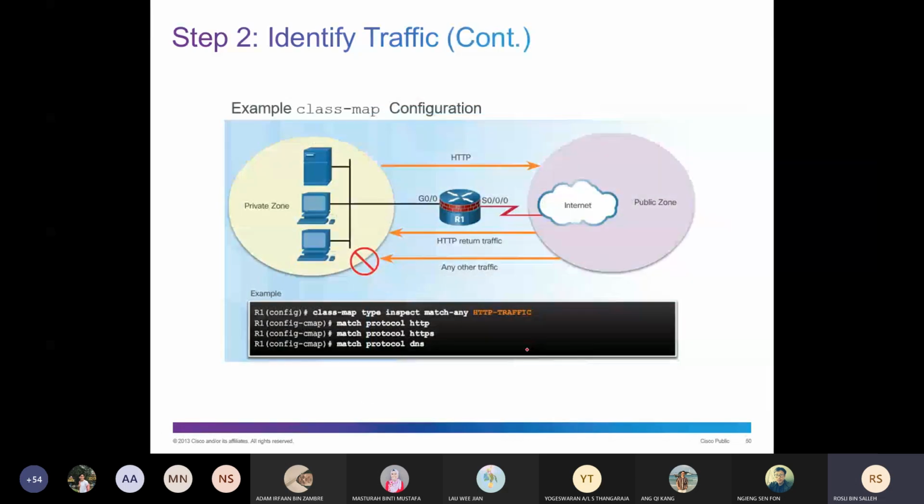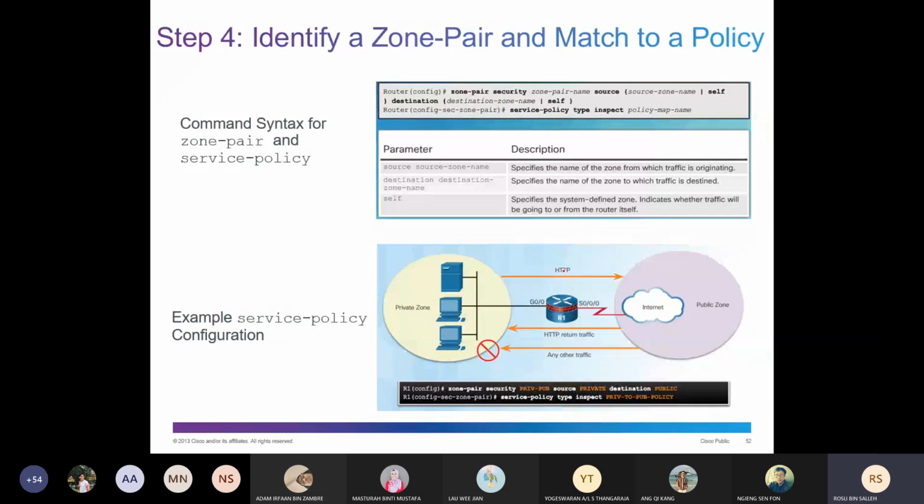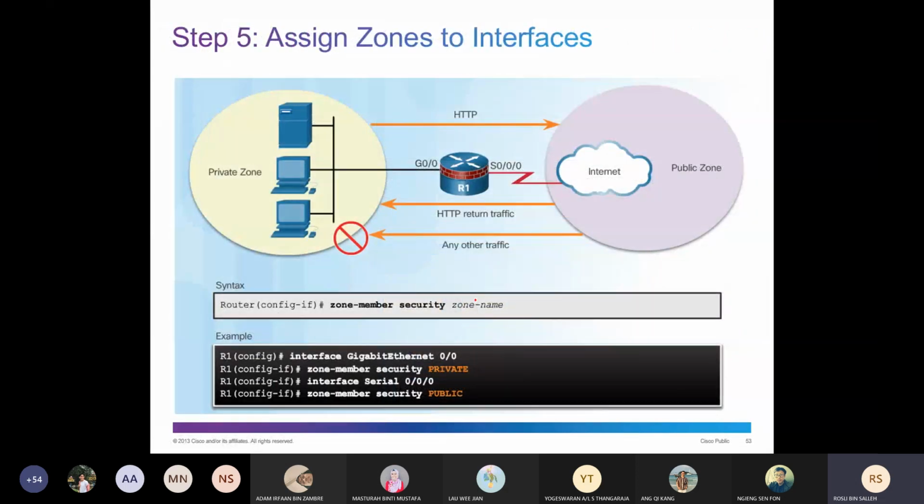Maybe I can quickly go through the class map tab and step, and then you have the policy type: inspect, drop or pass. Inspect, in this case, means it's like stateful. If you allow traffic to go out, you want to allow the same packet to come back. This is what inspect means. Drop and pass are similar to permit or deny. And then you create the zone pair. I'll give an example after this.